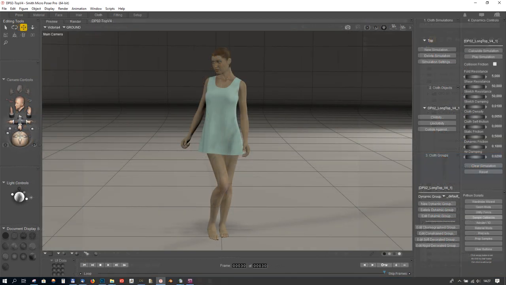We will use the long top that was included with episode 2. Download links are included in the description. We will be using Victoria 4, but meshes for Pauline have also been included, so if you like you can follow along using those instead.